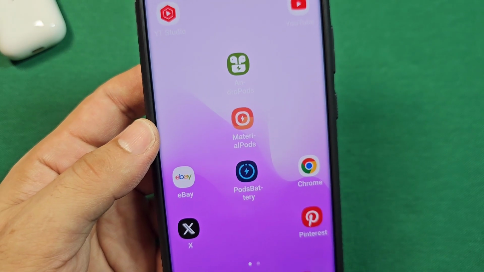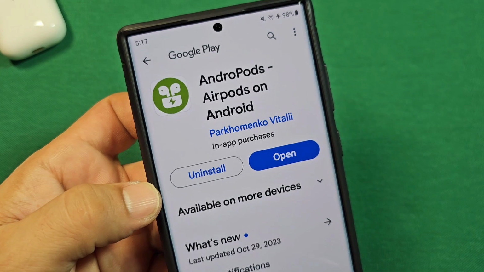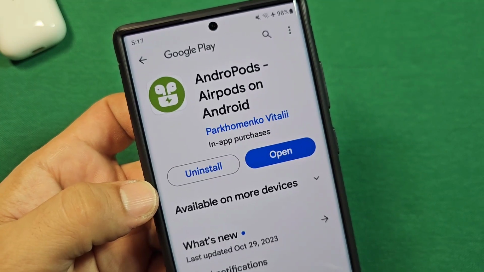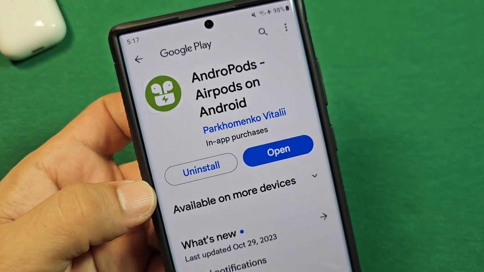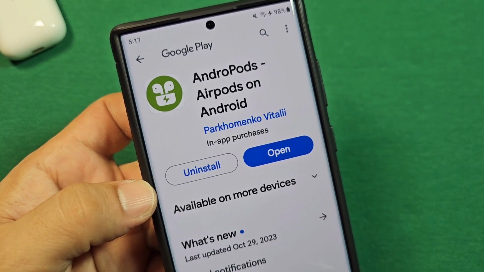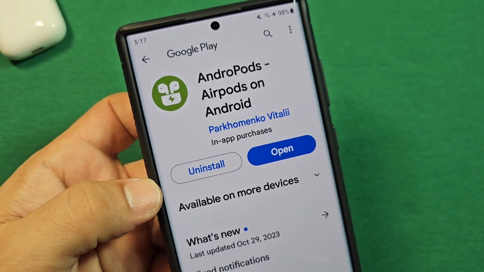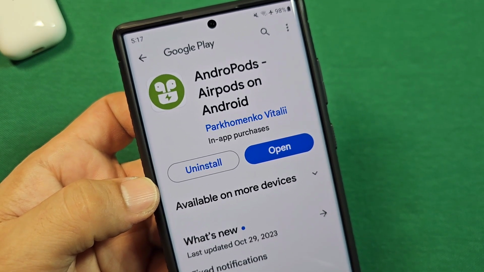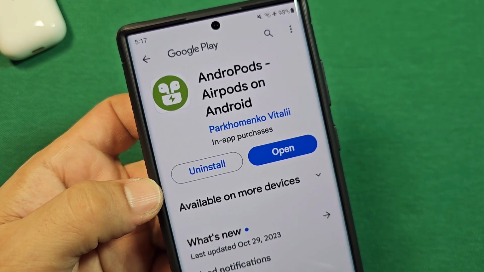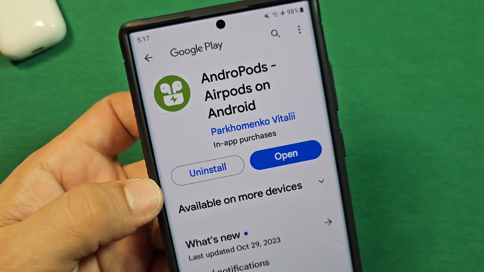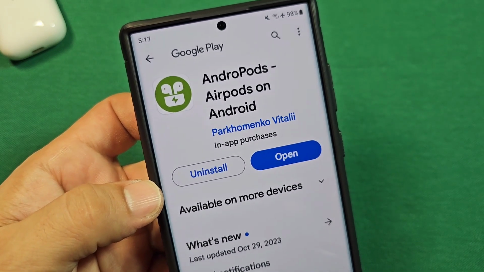One is the Andropods. So the Andropods is my favorite out of the 3, and I'm just going to say that right off the bat. But of course, we will experiment with the other 2 to give you an idea of what is what before installing any of these apps on your Android device. Okay, so this is Andropods. That's what it looks like in the Play Store.